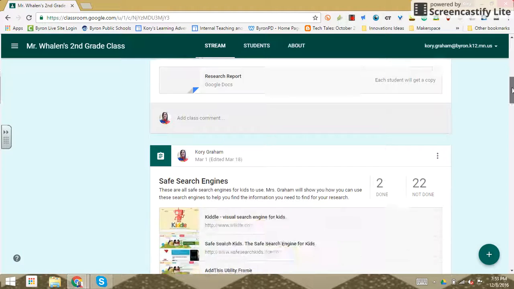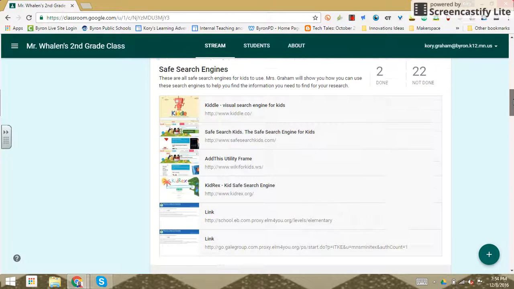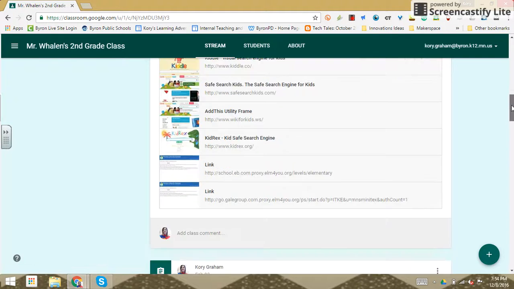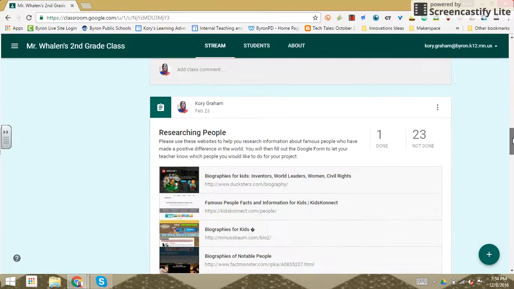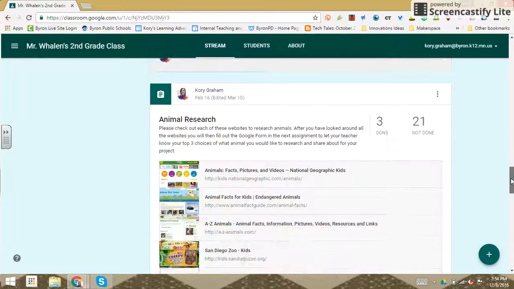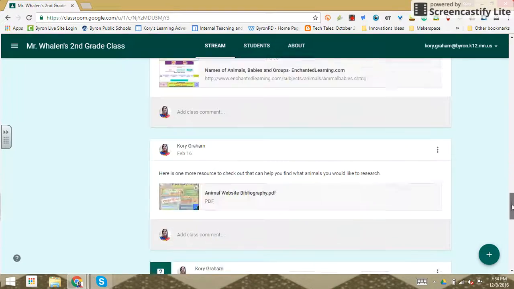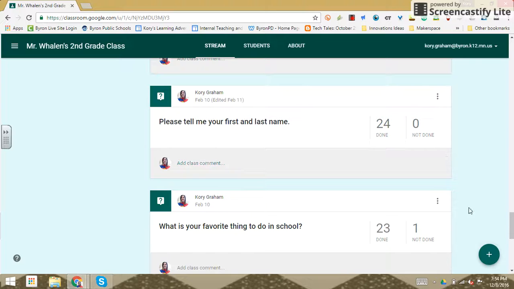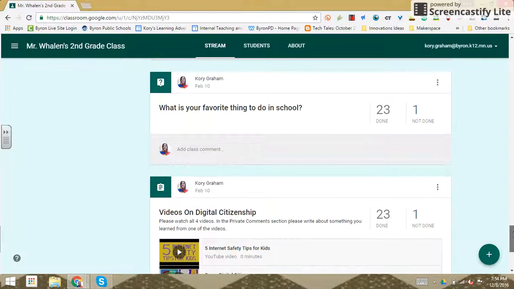Another thing I did was put together all of the safe search engines in one place. That way, when they were doing research, they could find those websites easily in the same place. Another one, same thing for researching people. I put together a group of websites where they'd be able to find information easily, all in one spot. Same thing for animal research. And then sometimes I would just ask them a question and have them give answers.